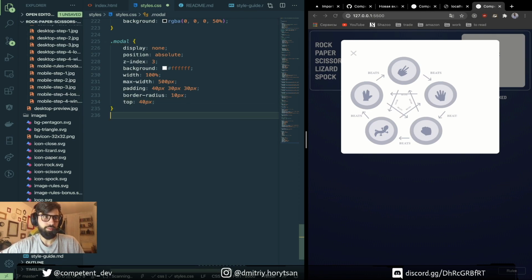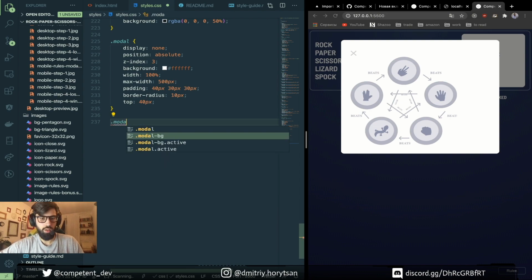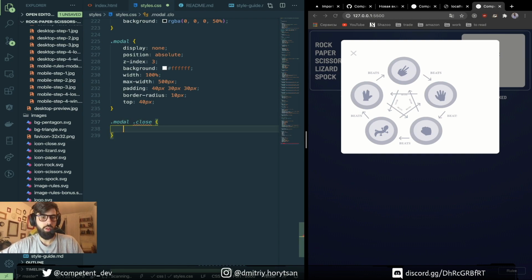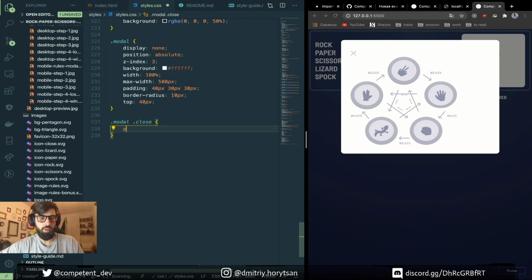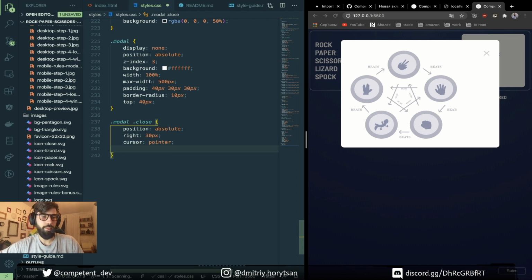Okay. Modal close. What we need? Position absolute. Something went wrong. Position absolute. Right 30. Cursor pointer. Okay.